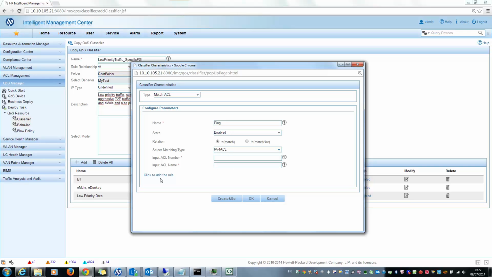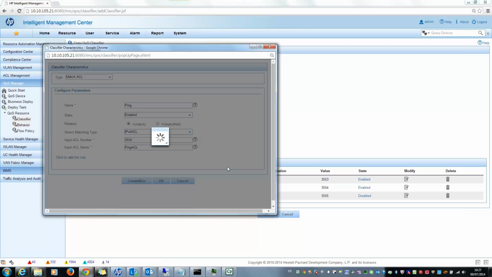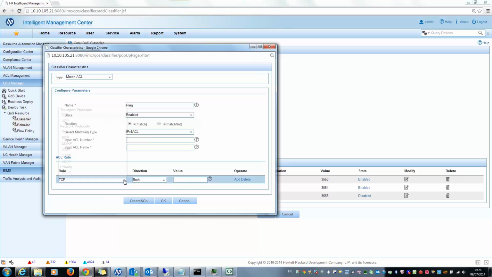Okay, number. What is the number? I will put 3556, for example. Ping ACL. And I will add a rule. So I will select ICMP for ping. Okay. And I click on OK.